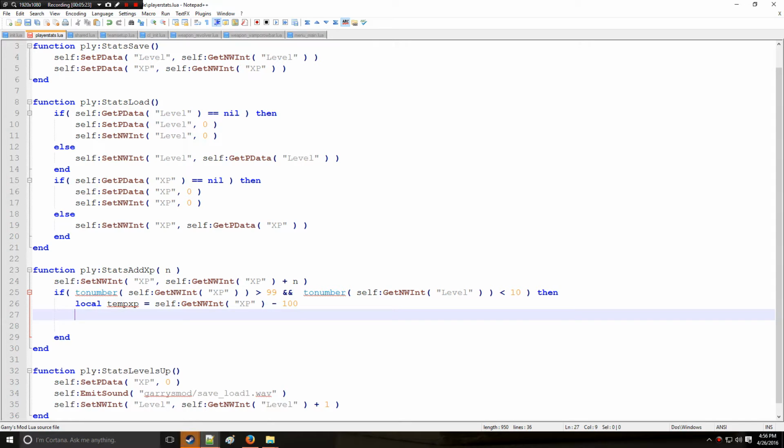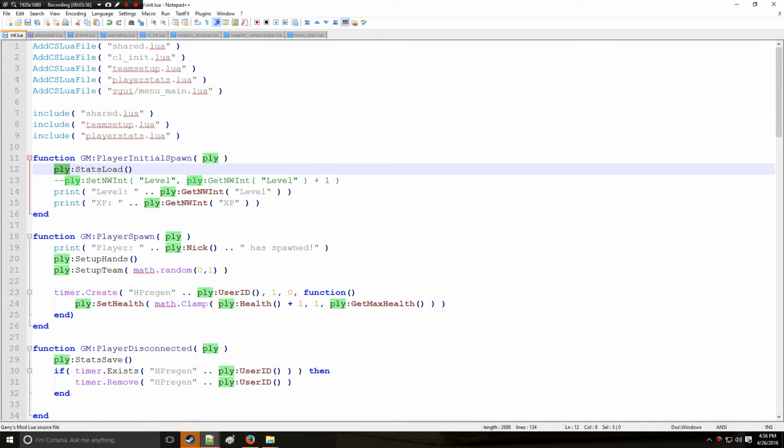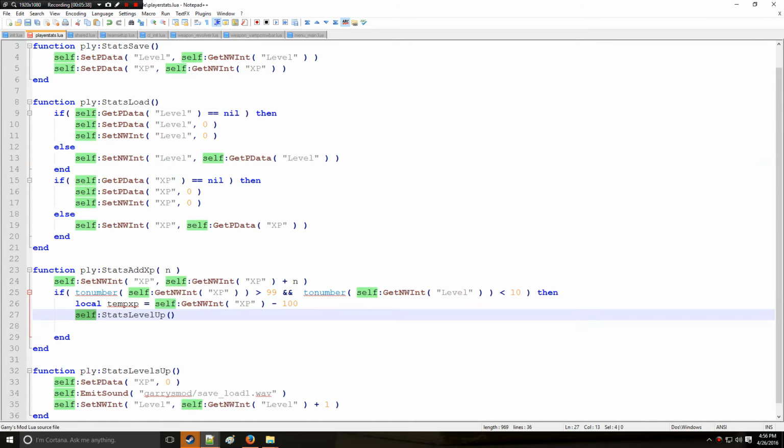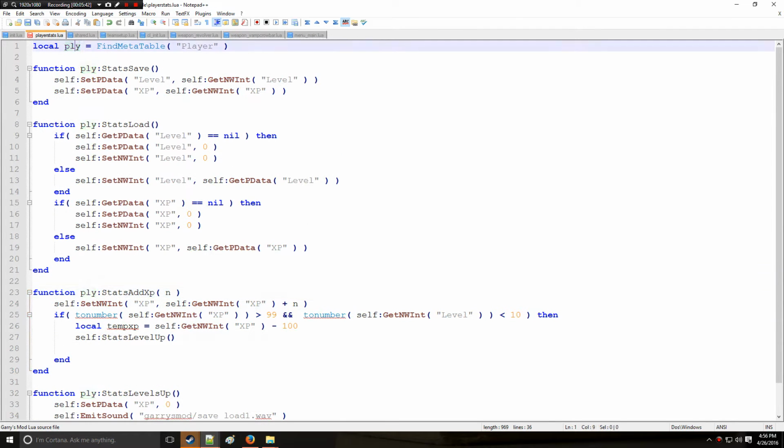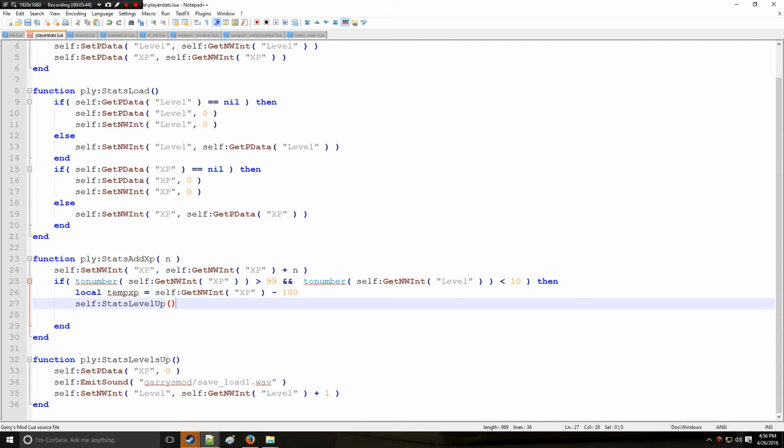So, now we're going to say self stats level up. I want you to take notice that it's different than when I'm calling a function here. I'm saying player because it references player, but here we have to use self since it's referencing player through means of a meta table, all right? So we're going to do that.